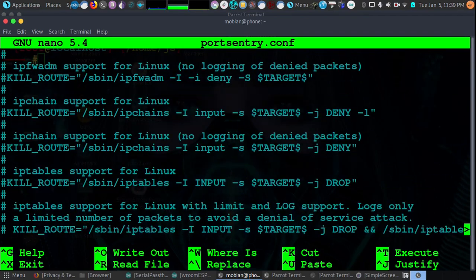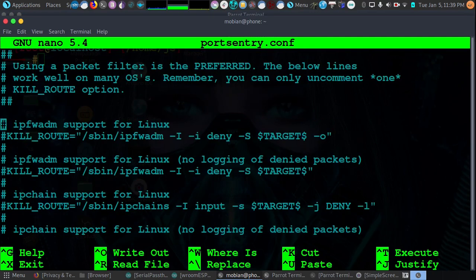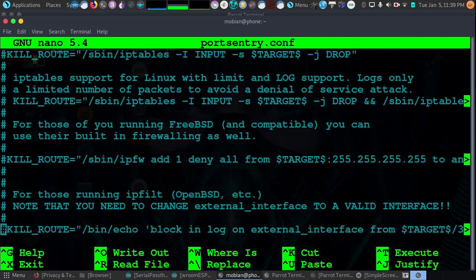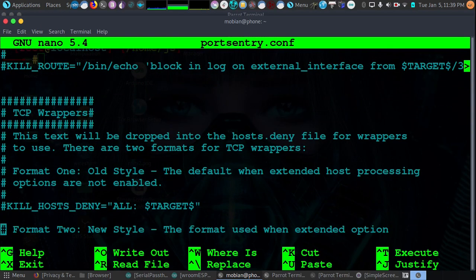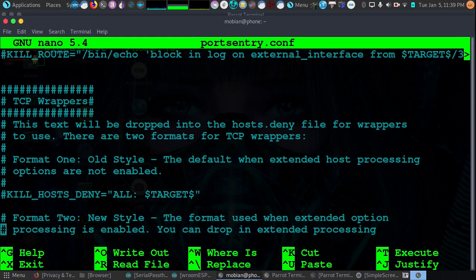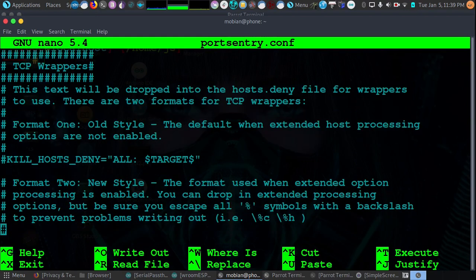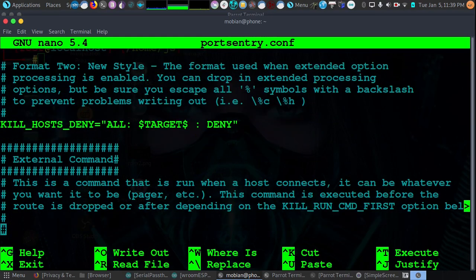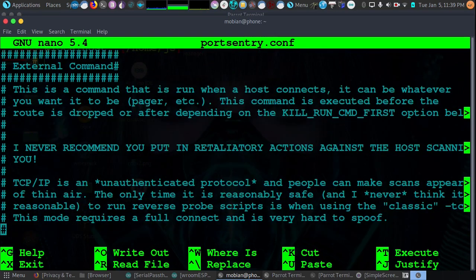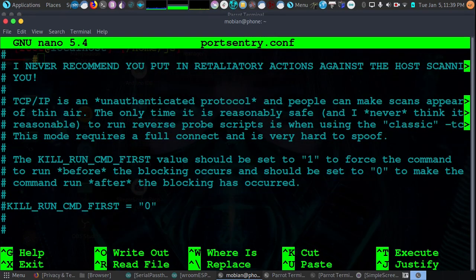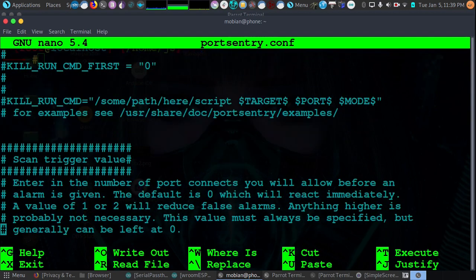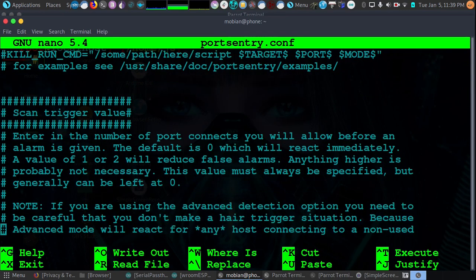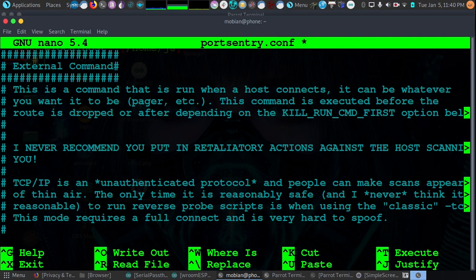You've got iptables, ipchains, a couple different options here depending on what you're running. Right now, as mentioned, we're using our PinePhone. So with TCP wrappers, we're going to be able to block hosts from services, and that's another method we could use. But what we want to do is send an email to a third-party server where we have our email stored. This way, if somehow someone were to break in, we'd still have at least the attacker's IP address. So now we're going to use the external command.